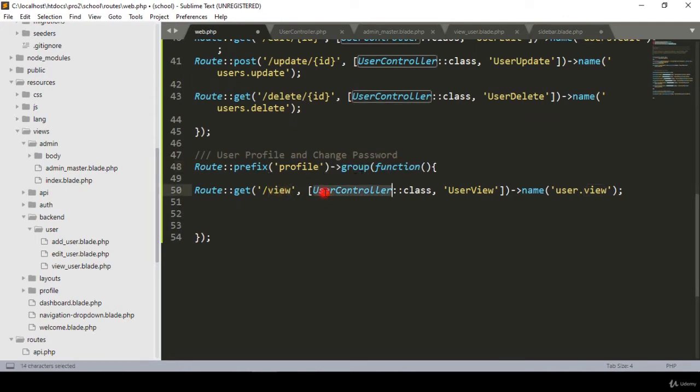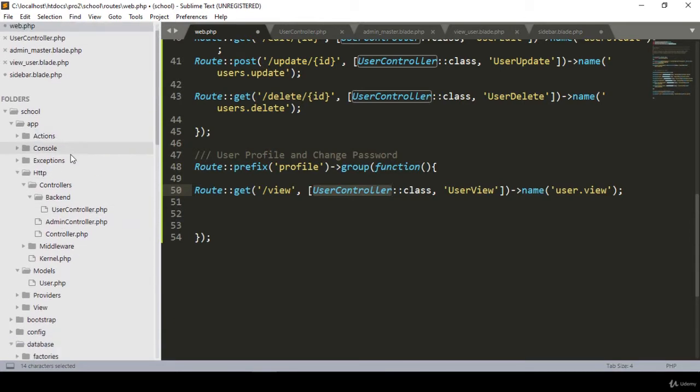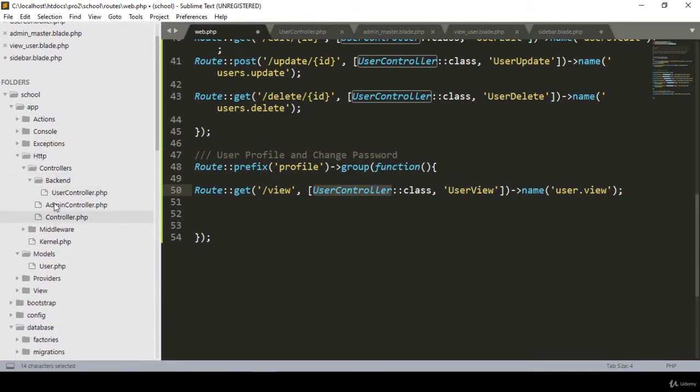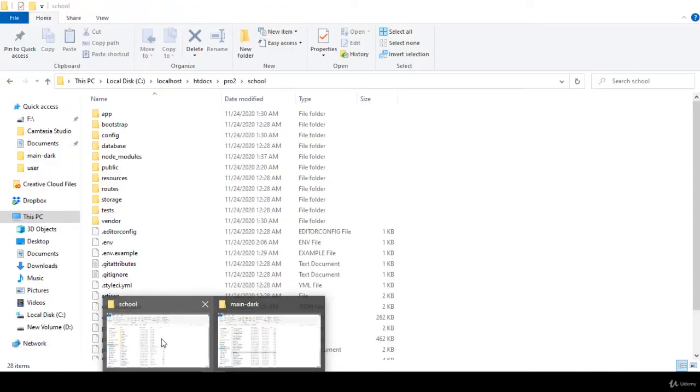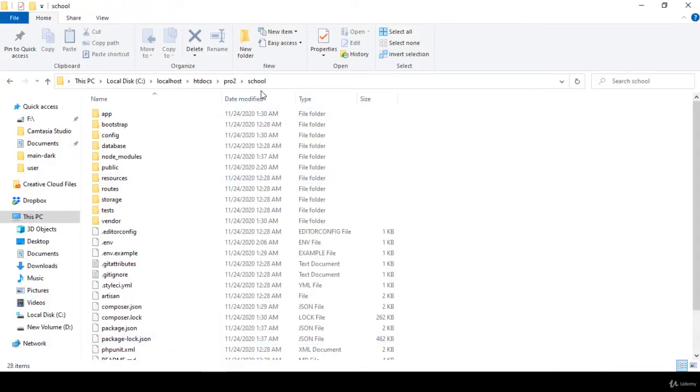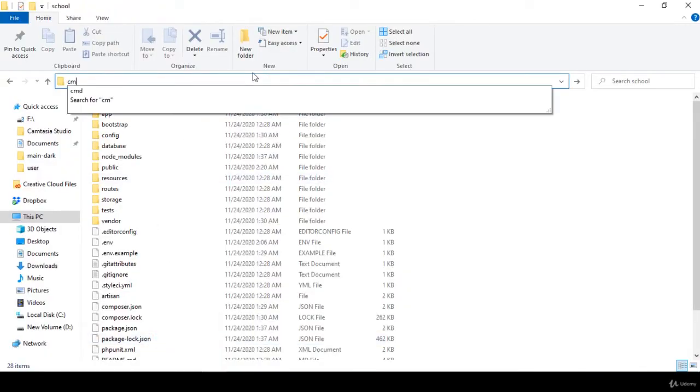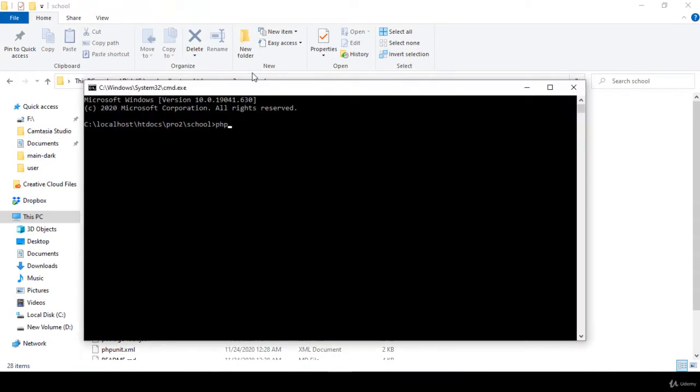Now I want to create another controller for our profile, and I want to create this controller in the backend. In the backend folder, I have already created a user controller. So right now I want to create another one. If you want to create it, we have to go to our project, that is our school project. Now I open CMD, and then type php artisan make:controller.